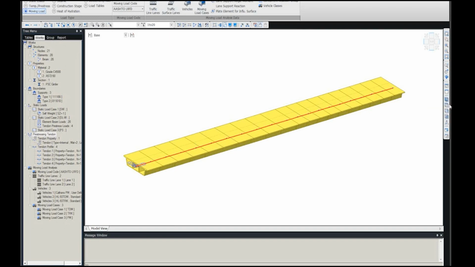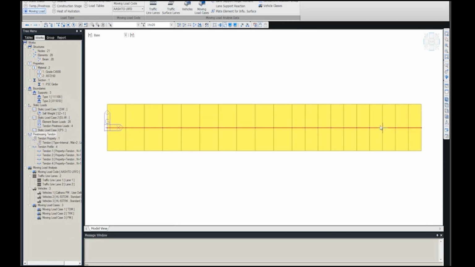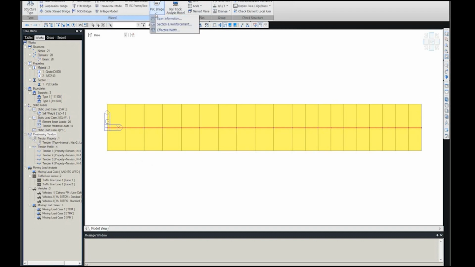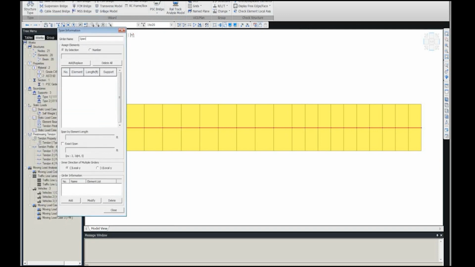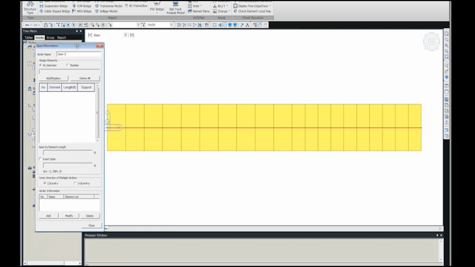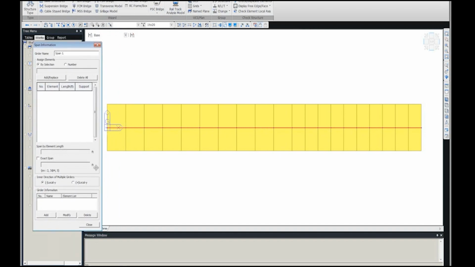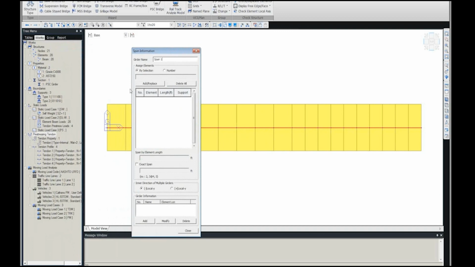span on them. Yeah. So let's go to the top view, and then Structure, PSC Bridge. Now we can define the spans. So I call the span 1. I select the elements that I want to be in span 1. So you see, let me just turn on this support. Then you see where our spans are.